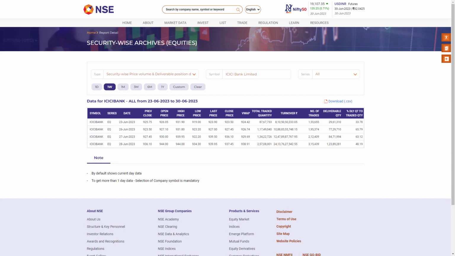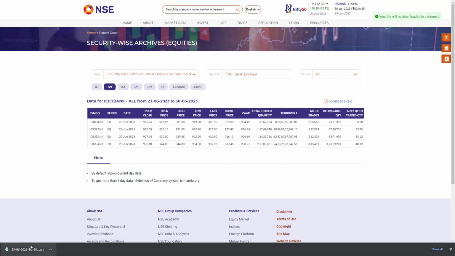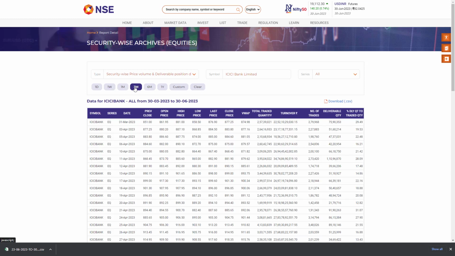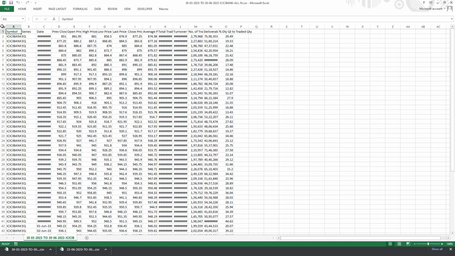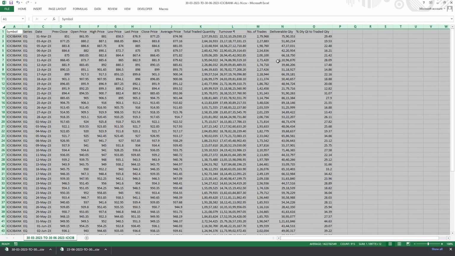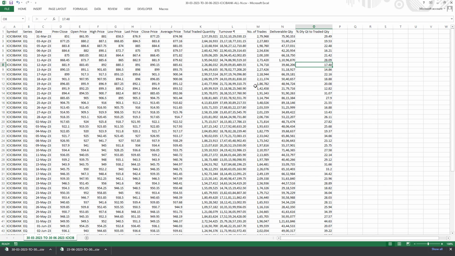What you can also do is, if you want to download this information, you can click on download.csv and you'll have this information downloaded for you. Let me download the data for the last 3 months. So I'll click on 3 months, I'll click on download, and once the file has been downloaded, I can simply click on it and it will open in the Excel sheet. Now I'll adjust the columns so that I have all the information. So now the question is how to read this information and what to interpret from this information.